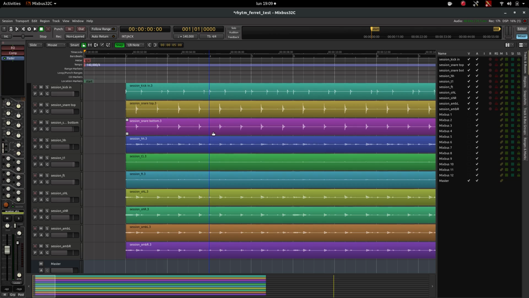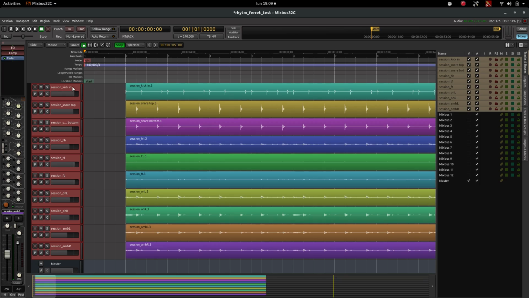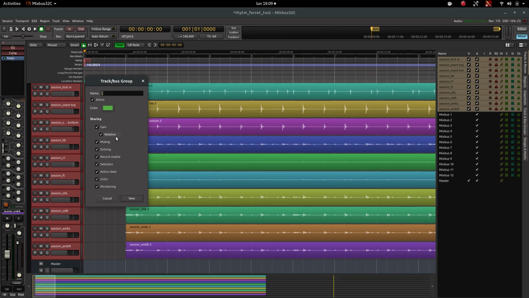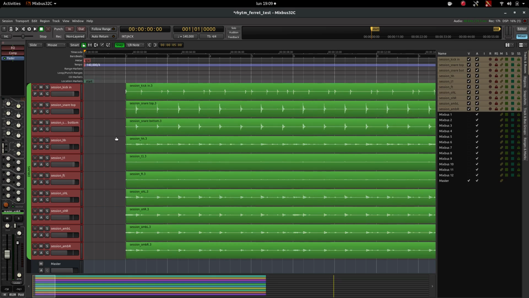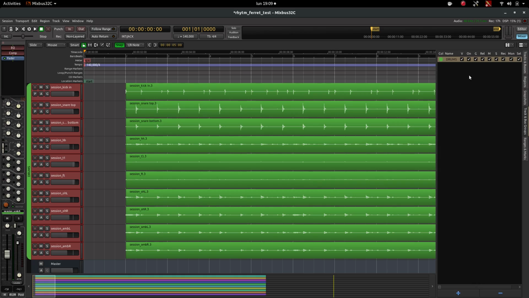Since drums quantizing is not perfect science, you'll have to adjust stuff manually, and this depends on the skill of the drummer. Here we have all the drum tracks. First of all, we have to select them and create a group. Let's call it drums. Then we will go to the Track and Bus Group tab and disable the group.